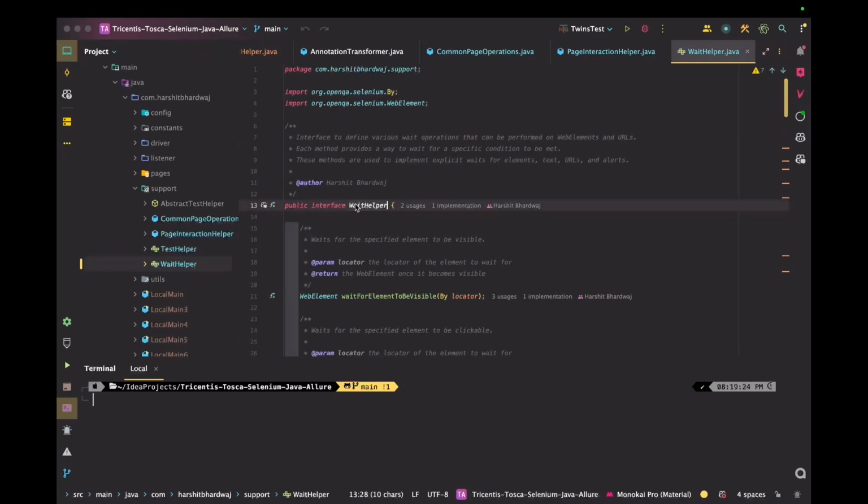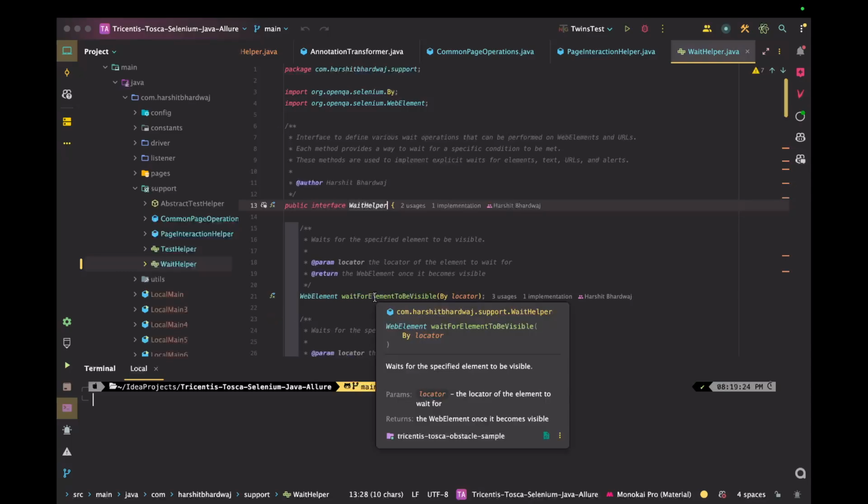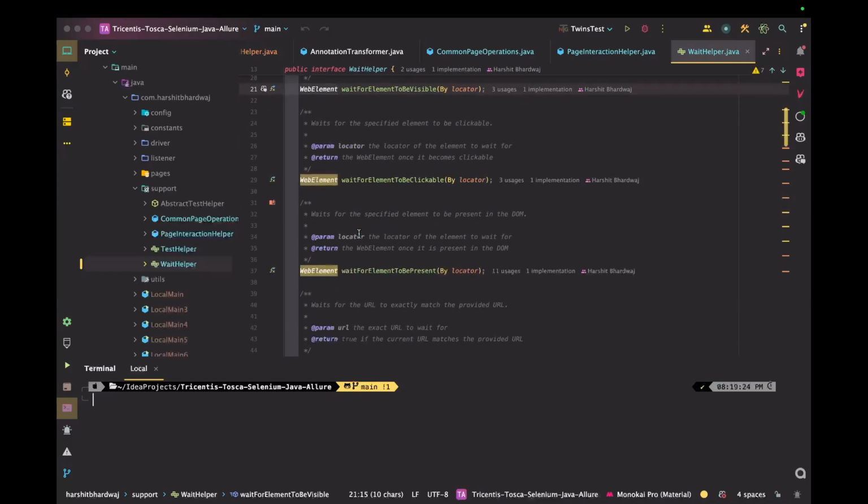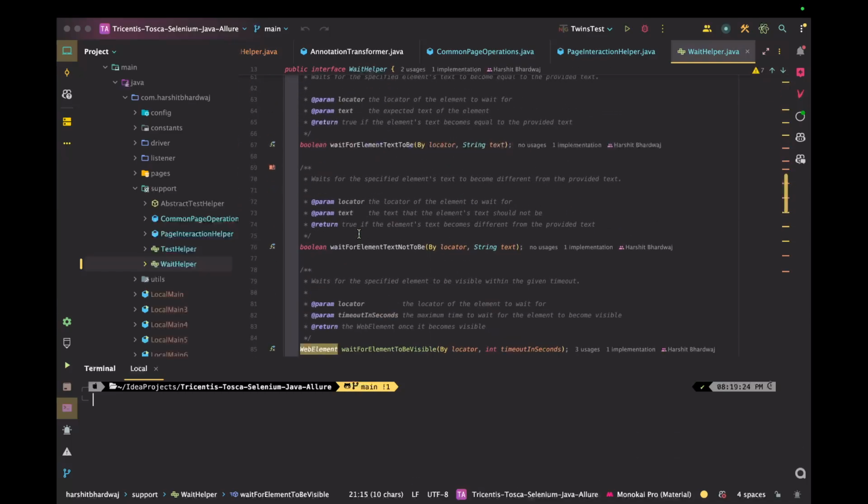First of all, we define one interface by the name of WaitHelper, and here I am defining the contracts for all the kinds of waits that I want my framework to have. For example, waitForElementToBeVisible. This method is defined and it's going to wait for an element to be visible by this locator, and in case we are able to successfully wait until the element becomes visible, then it will return the element. Like this you can read each and every method that has been added here.